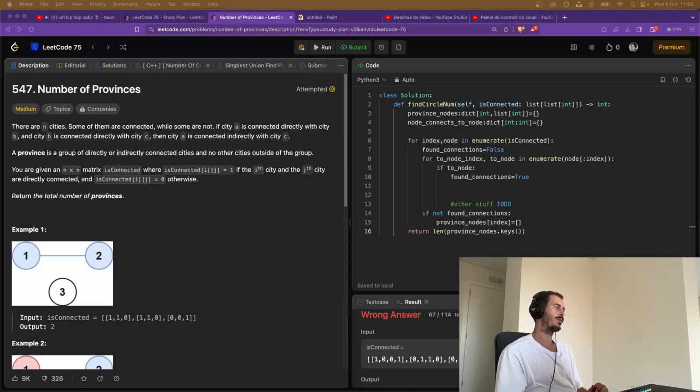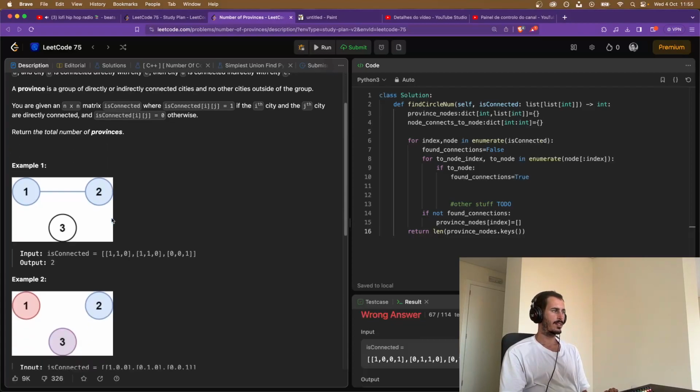So now we're solving problem 547, number of provinces. What's this problem about? Let's say we have a bunch of, they have this story here that they call cities. Cities are connected, they're indirectly connected, and provinces. So what is this? Let's look at this.